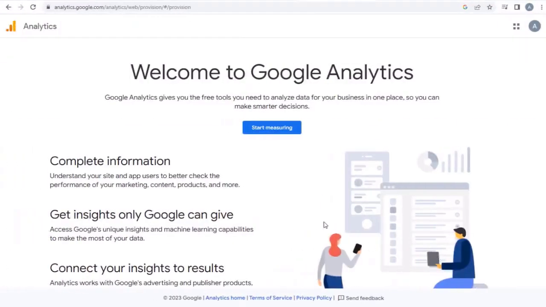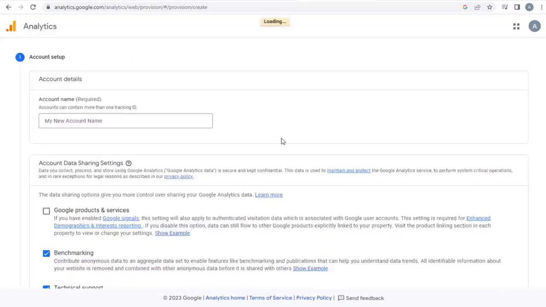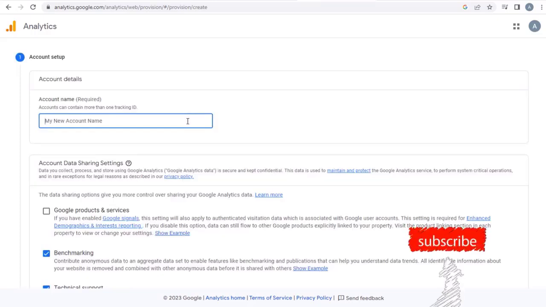We need to click the Start Measuring button to enter the Google Analytics site. Here, first we need to set up an account where we can track more than one ID. Here, ID refers to web property. It can be our website, Blogger site, Android app, or the iOS app.